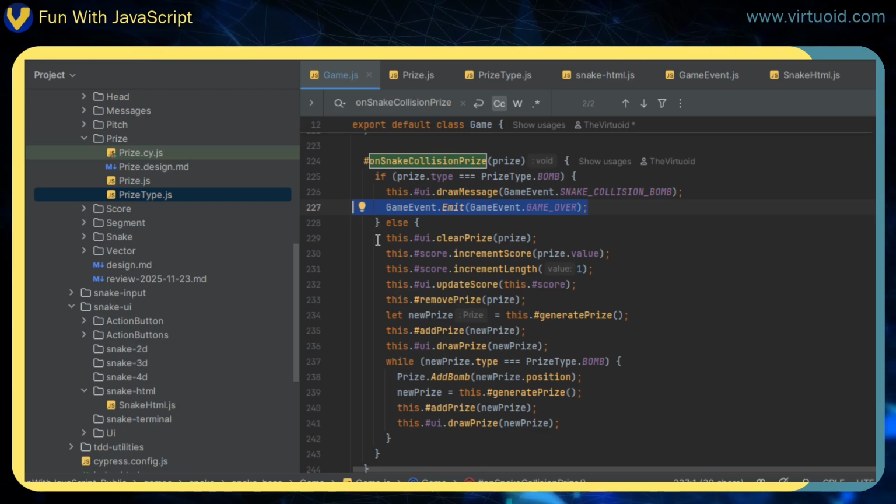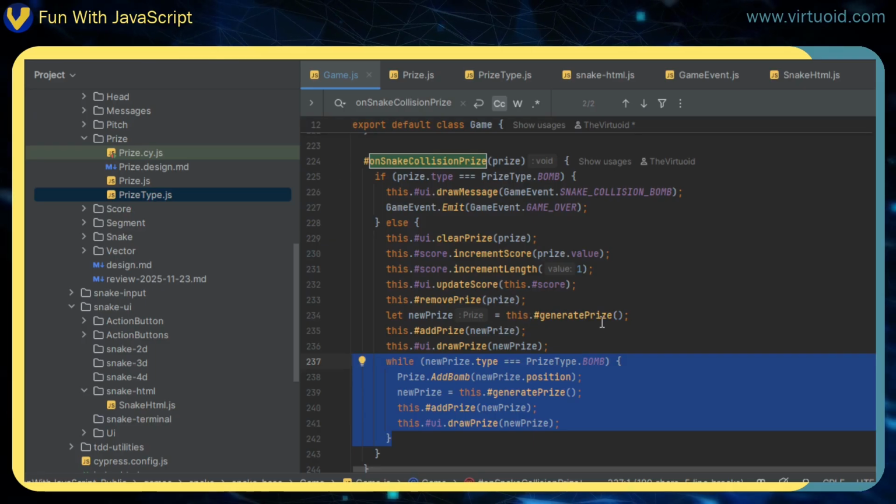If it's not a bomb, we clear out that prize, we increment the score, we increment the length, we update the score, remove the prize, and then we generate a whole new prize. We draw the new prize on there. If the new prize is a bomb, we keep generating until we don't get a bomb. And so the idea right now is there's a 33% chance for each one of the prizes, an apple, a banana, or a bomb.